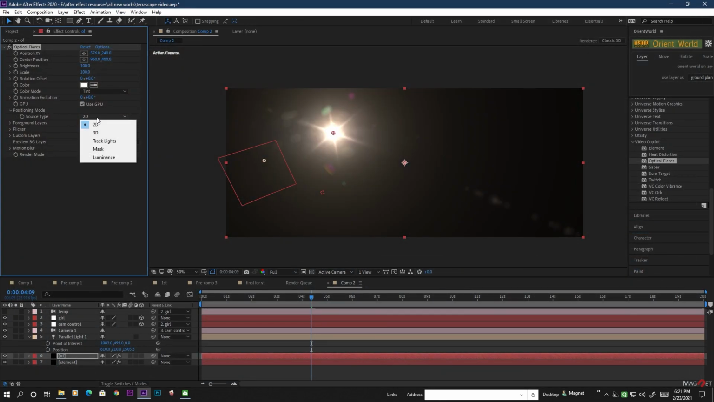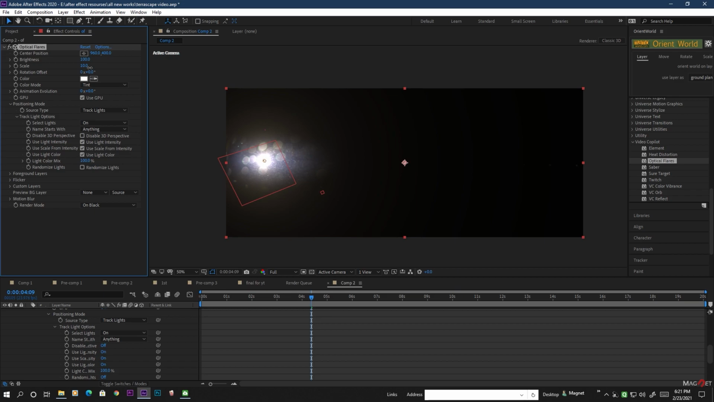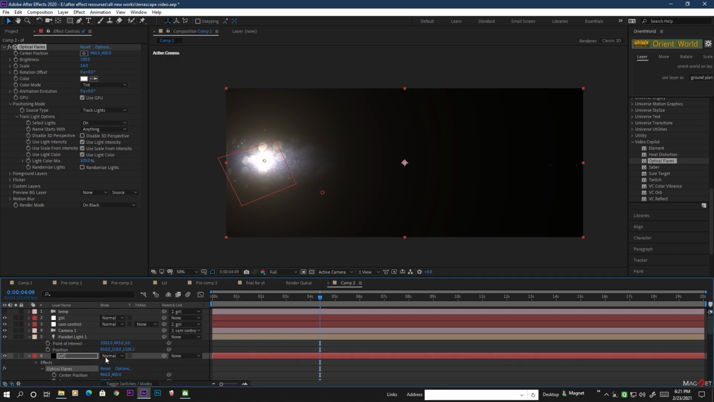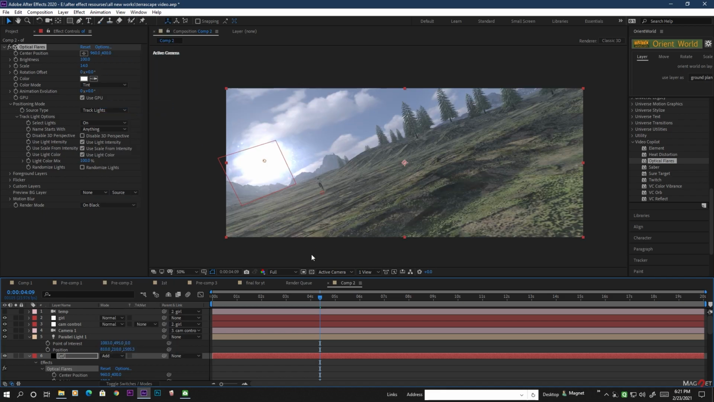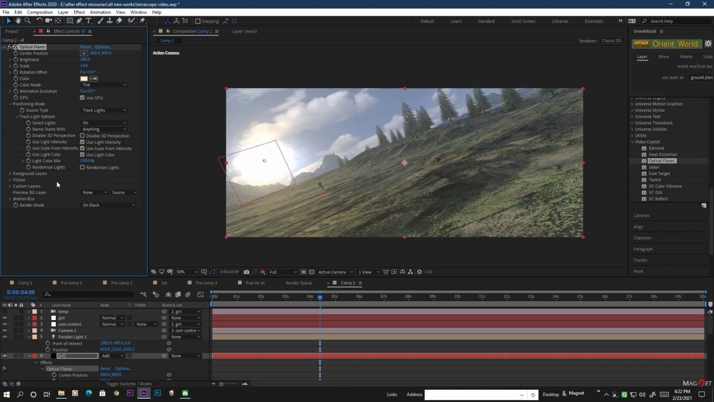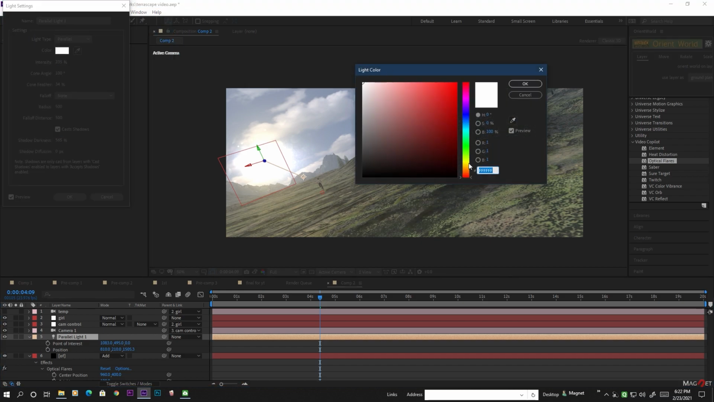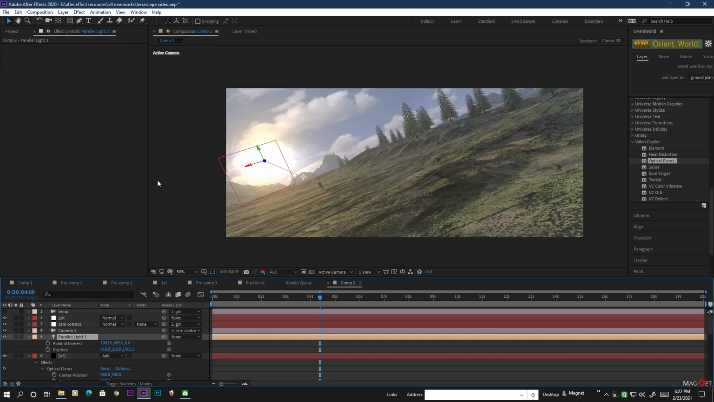And now go to the source type to make it track lights, and also decrease the scale. And now toggle the switch and change the blending mode to add. Okay, and maybe we change the color to something warmish, and again we go to our parallel light and go to the light setting and also change the color to some warmish color like this and hit OK.